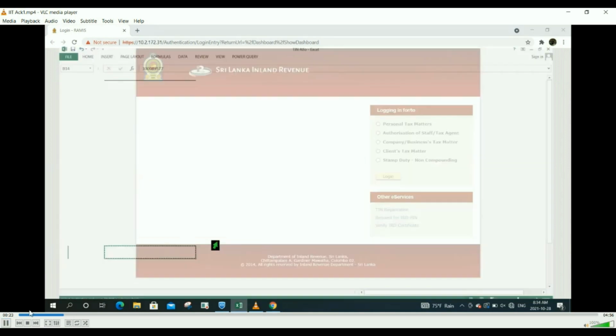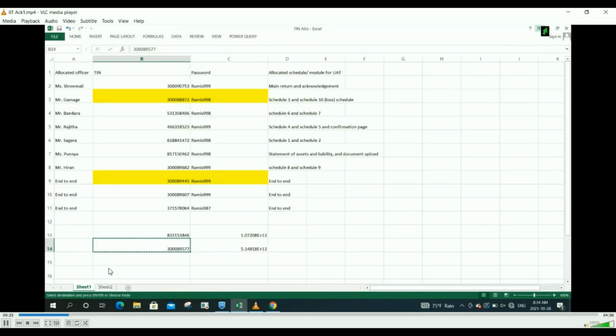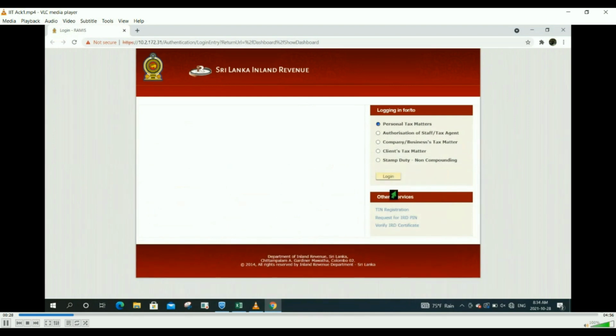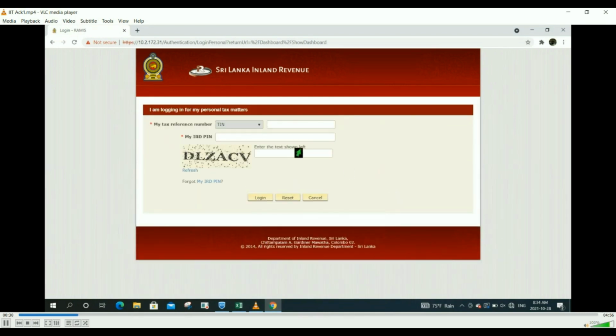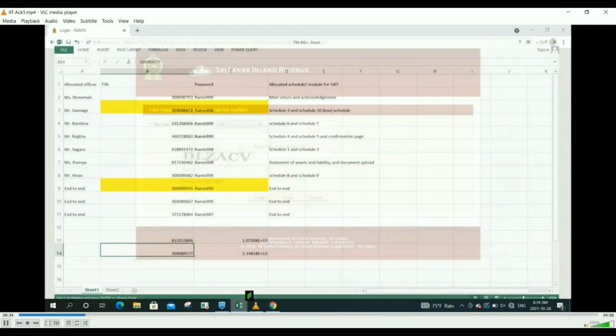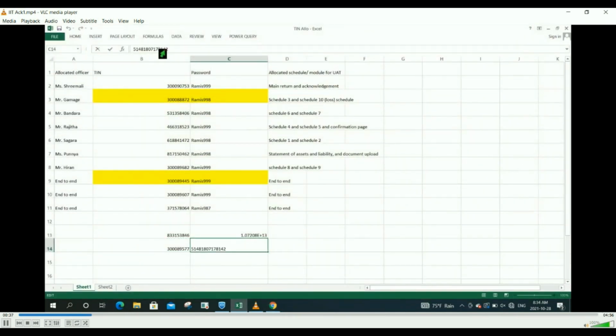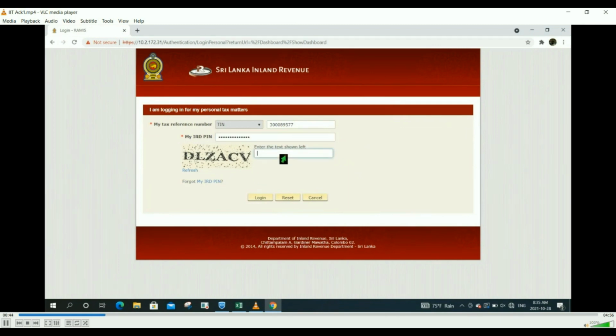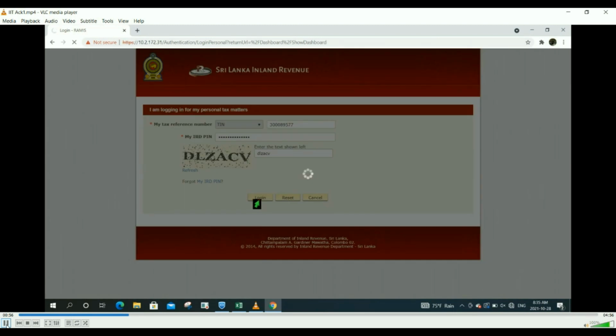This time, as we explained earlier, the individual taxpayer clicks on personal tax matters and clicks login. If the taxpayer logs in for the first time, he needs to make his own PIN for the IRD PIN. In this case, first enter the IRD PIN, then enter the text captcha and click on login.